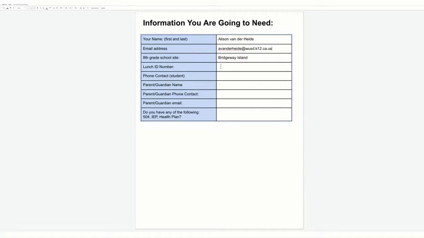And then Bridgeway Island is your 8th grade school site, your lunch ID number, your phone contact. This is your number as a student for people to call you if the counselor needs to talk to you over the summer about the courses you selected. This is a good way for them to get a hold of you. If you take AVID or leadership, they may need to talk to you over the summer about stuff. So they need a number. If you don't have your own phone number, just put in N/A, totally fine.